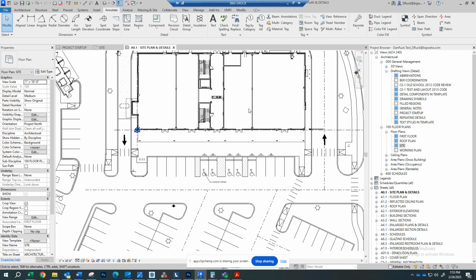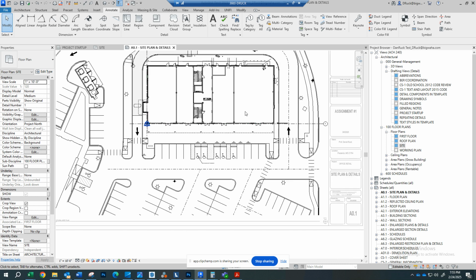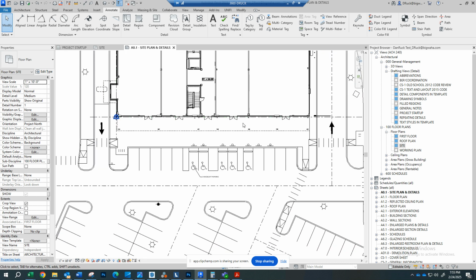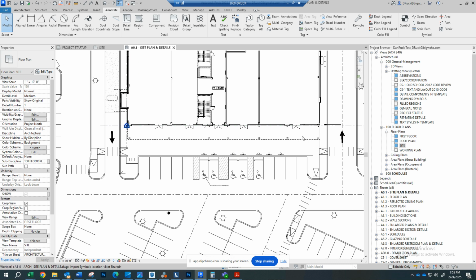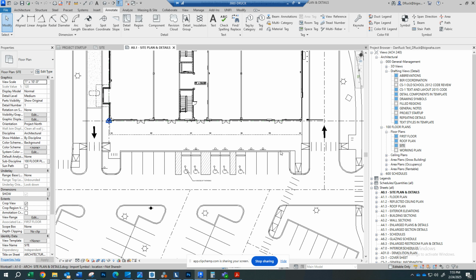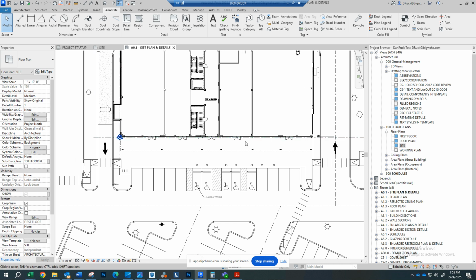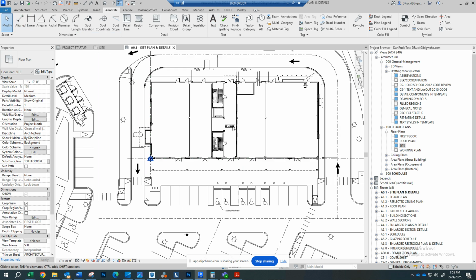So we went over detail lines and filled regions in the previous video, and you should have been using them to create some sort of site plan, site design that we'll be using to call out elements, detail features, elevation views, etc. So we want to talk about now using text tools and then also using the dimension tool.